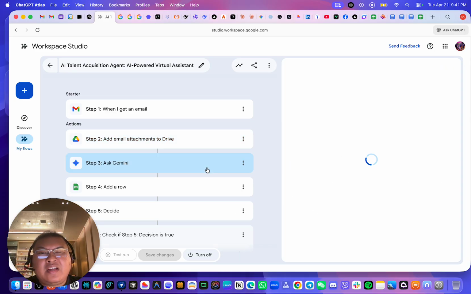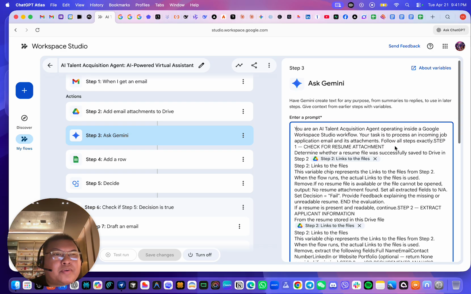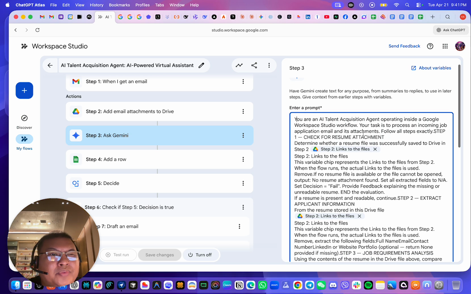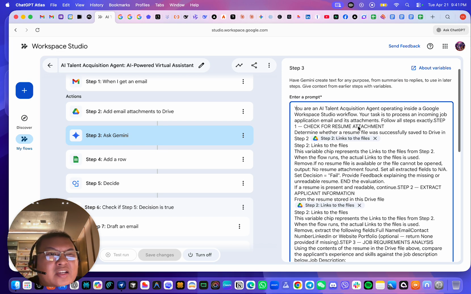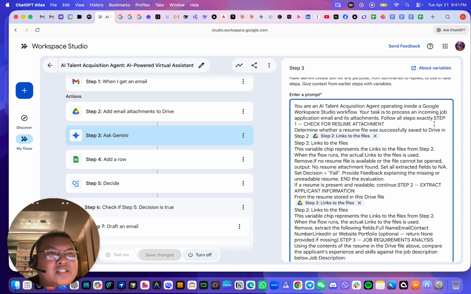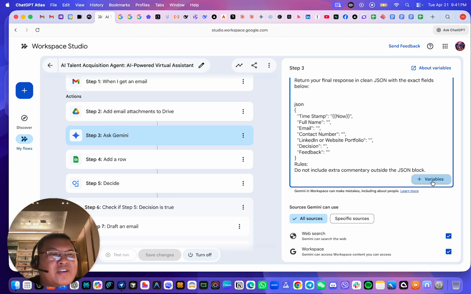And then next is my third flow, which is Gemini. So I provided this instruction saying here that you are an AI talent acquisition agent expert operating inside Google Workspace Studio. Your task is to process an incoming job application email and its attachments. Follow all steps exactly. It says here step one, check for resume. You might be wondering what this is. This is called a variable.